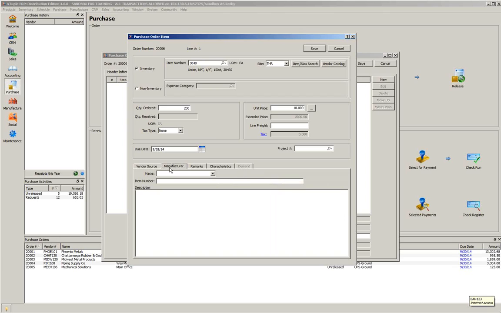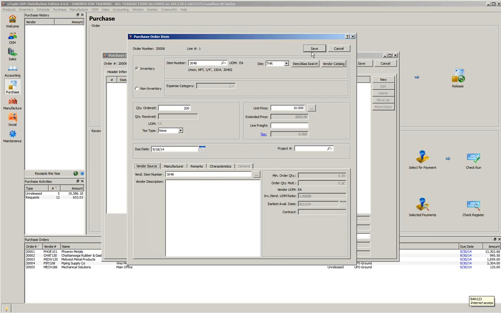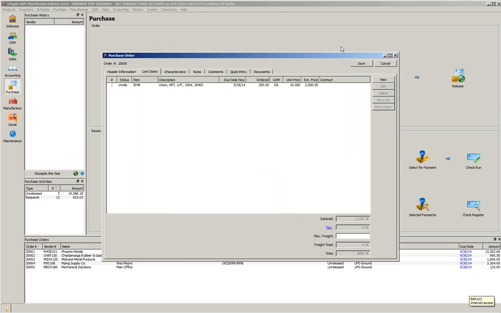You can indicate if there's a specific manufacturer, and again, this would have to be set up, but if there was a specific manufacturer for this item that you had to have the vendor supply from, you could indicate it there, any remarks, and again, characteristics. So you can save this item, and it allows you to go back in and add the second item. If you don't have a second item, you can cancel.